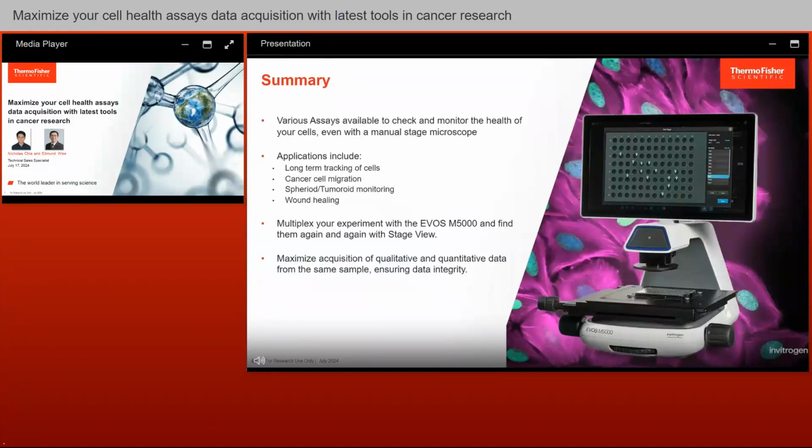And in conclusion, there are various assays that are available for everyone to check and monitor your cells. Some of the applications include long-term tracking of cells, cell migration, 3D spheroid or tumoroid formation monitoring, and even wound healing, which are suitable for imaging here. You can also multiplex your experiment with the EVOS M5000 using the stage view feature. So you can find your cells over and over again, and you can acquire both qualitative and quantitative data.